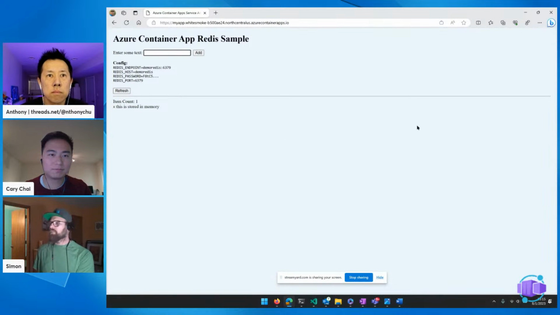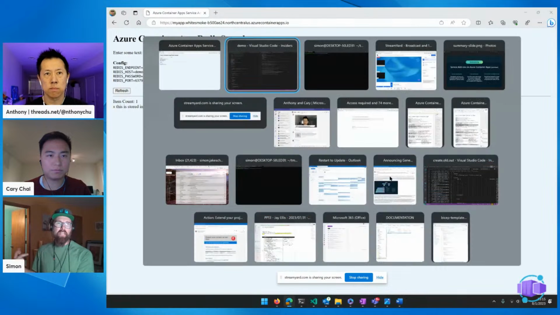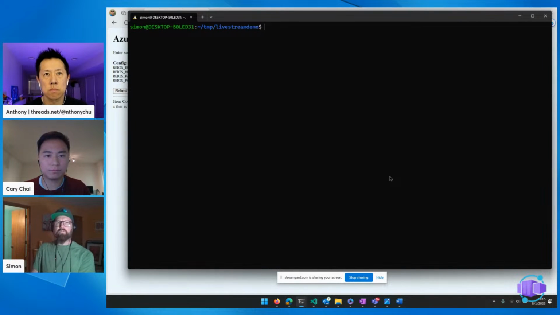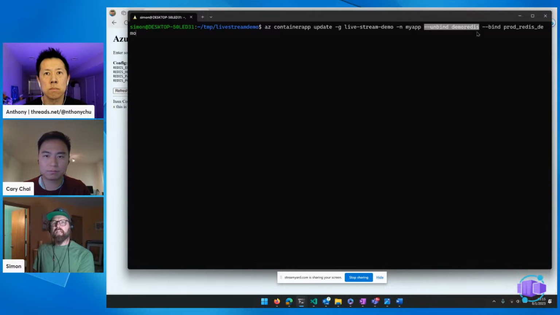All right, so we're bound to the demo Redis, and now we're going to go and unbind this demo Redis. And you can see the demo Redis is there. It runs on ACA. It instantiated really quickly. And now I'm going to go and update my app. I'm going to unbind or disconnect my demo Redis, and I'm going to go and rebind or connect my prod Redis demo.